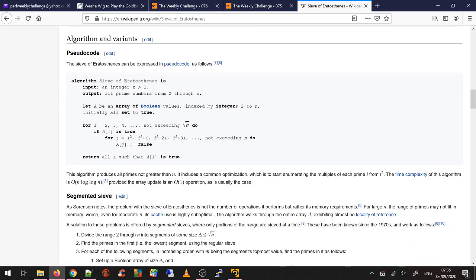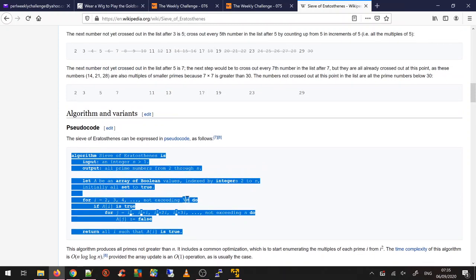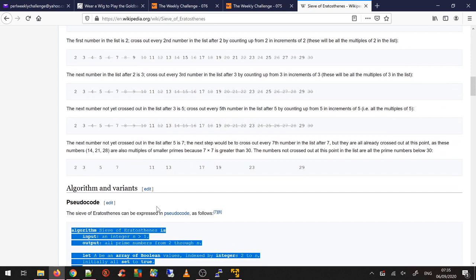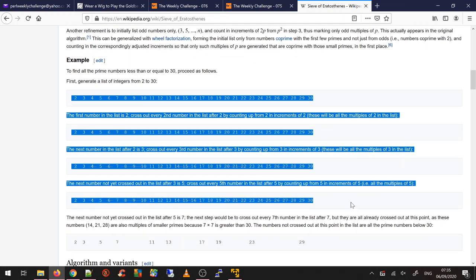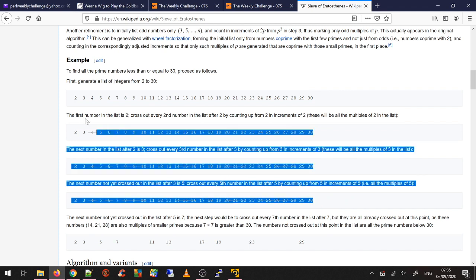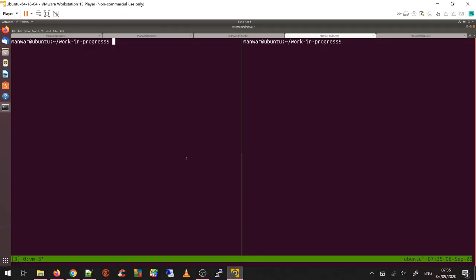I didn't bother looking through this pseudocode. It requires a lot of patience to understand. It was easy to understand this example. So I thought, okay, I'm going to use this example, code it, and create my own function to get the primes up to the given number. Okay, let's start.